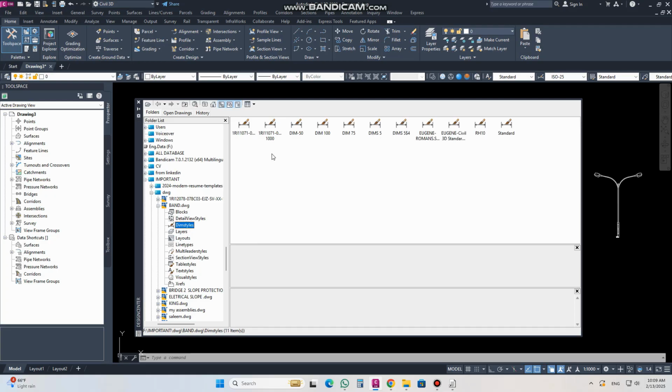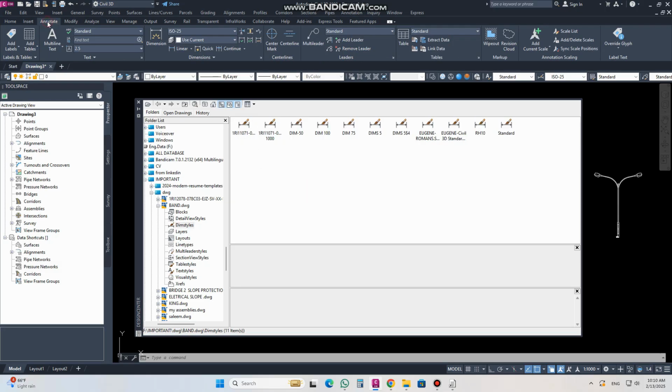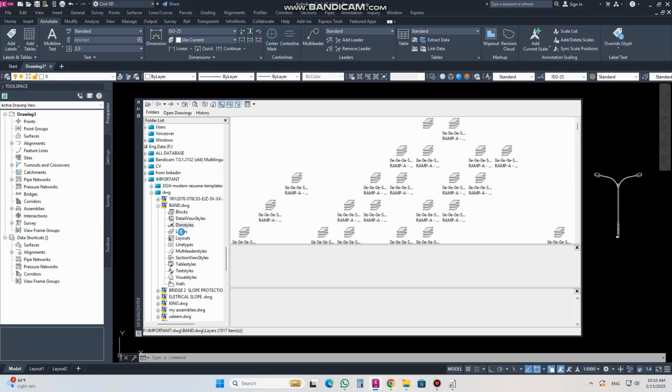Detail view style, like dimension style. If I want many dimensions, you can see there is a style. Select this one and just drag it to your drawing, or right click and add dimension, and this will add to your dimension style. If you can see here, before it was only standard. Now however many of these styles are included in this template drawing.